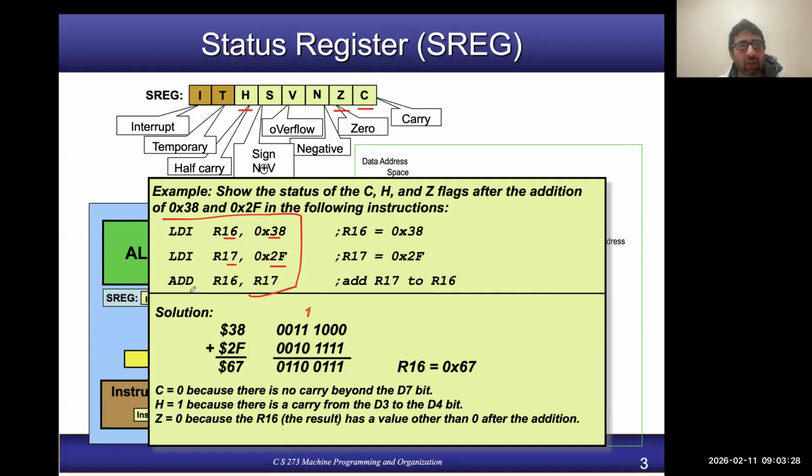When you execute this add instruction, then as a result of the addition, the values of these flags will be set depending upon the result of the addition, right? And how are the values set? For that, we did this example. When you add these numbers together, what you will see is that there is a carry from bit position 3 into bit position 4, and there was no carry out of bit position 8, and the result is not 0, right?